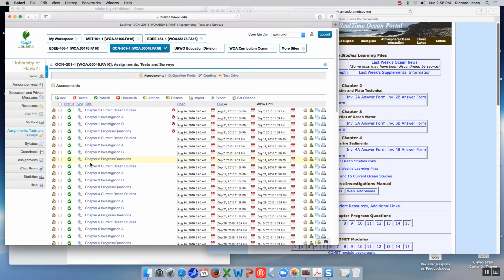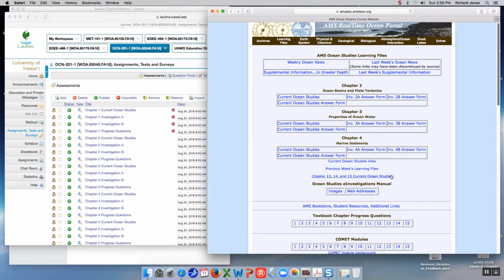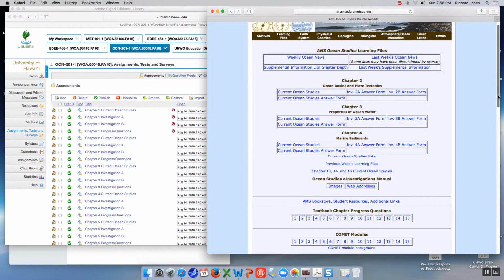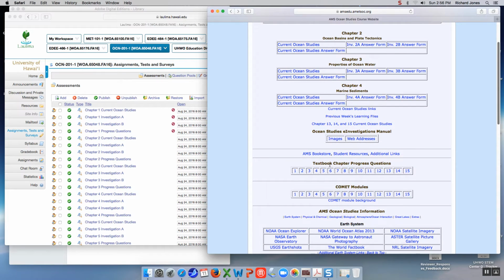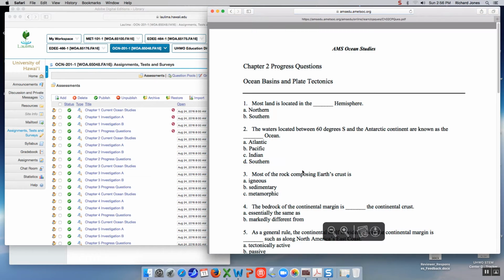Let's take a look at some of the areas that have been kind of a question for people. So you'll understand that it says right here, chapter progress questions. These are in bubble format, but where do you find them? Well, you can actually find the questions here on the portal. Down here it says textbook chapter progress questions, and we can click on chapter 2. And here's the same questions that you find over here in La Lima.